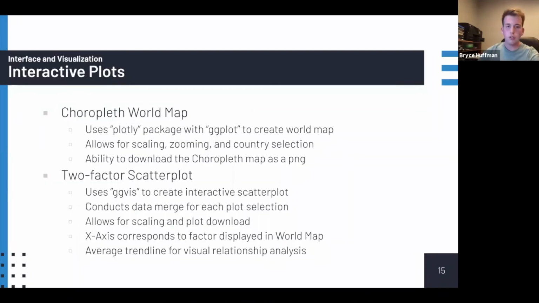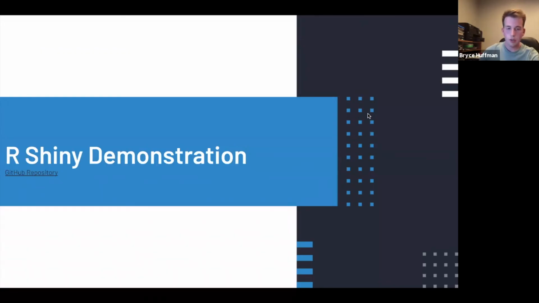For the interactive plots, the world map uses the Plotly package to create the world map, and it even has a little tooltip where you can hover over and see data on the country. The scatter plot is also an interactive plot that you can resize and even download. And the x-axis on the scatter plot does correspond to the selection in the world map. And now for a demonstration of the R Shiny app.